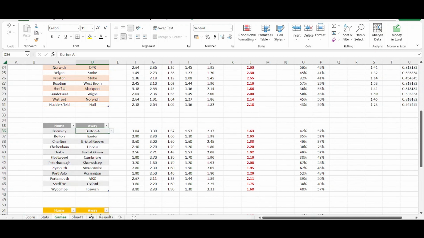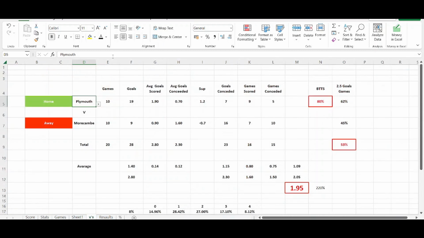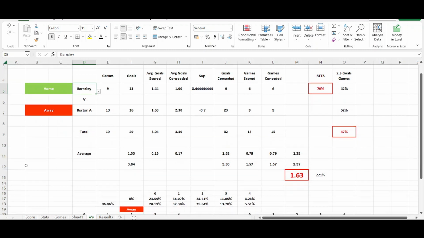But what I've done here, I've just done a little bit of a master sheet, so I can put that in there. Click on this, and I'll go to the Barnsley game. So I've got Barnsley at home, Burton away, and then it gives all my statistics that I need there. So they've had 9 games at home, 10 games away, goals, average goals scored. You can see all the information on here.